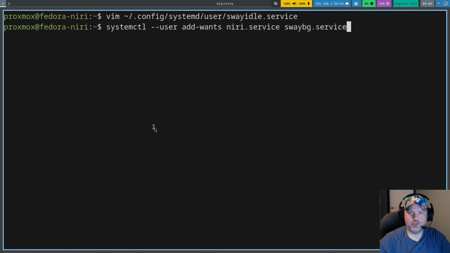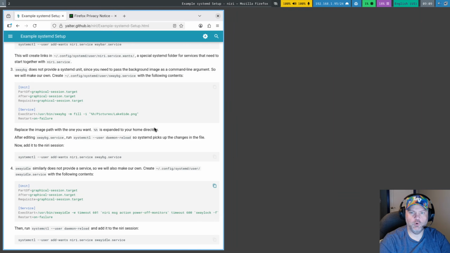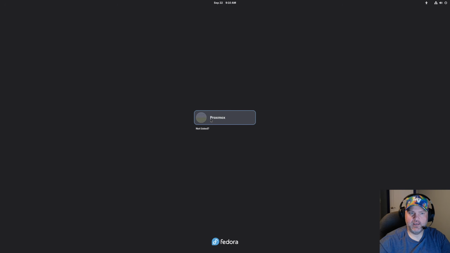And once again, we're going to do the systemctl --user add-wants niri.service for the swayidle service. There we go. And because we have made new systemd unit files, we need to do systemctl --user daemon-reload. Okay, now systemctl knows about our new unit files. So we can restart our session to see if everything is working. I'll close the terminal, close the browser, and we will exit the Niri session. And now we can log back in.